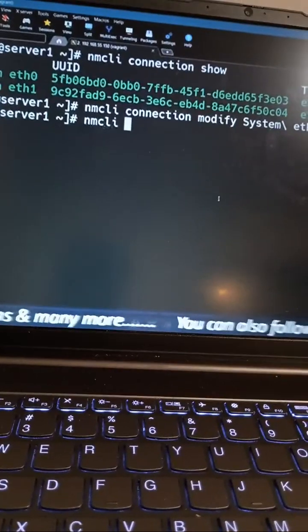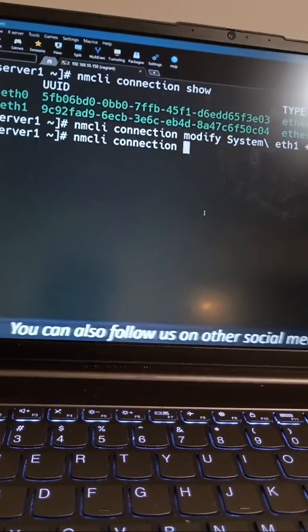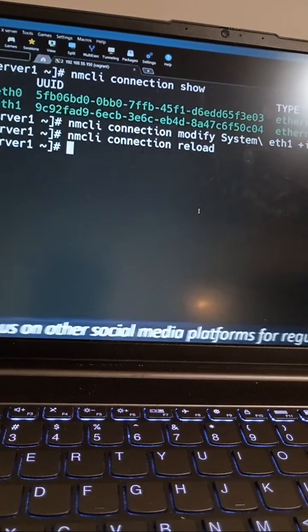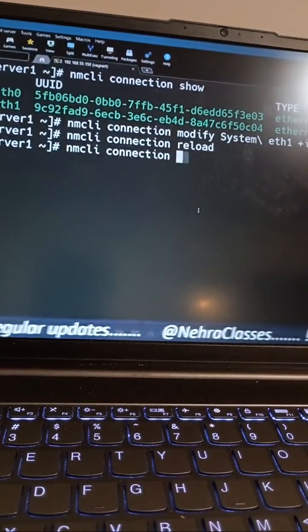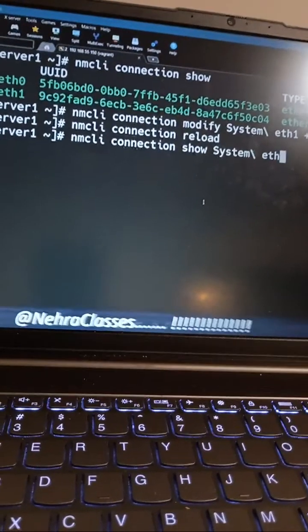Now we can reload the connection. So we can execute the nmcli connection reload command, and again we can execute nmcli connection show, and this time we will mention the name of the connection.